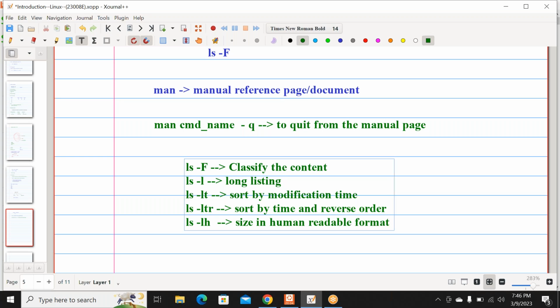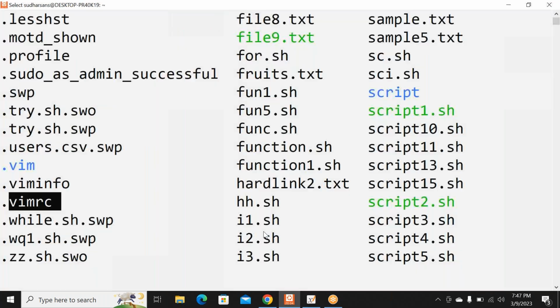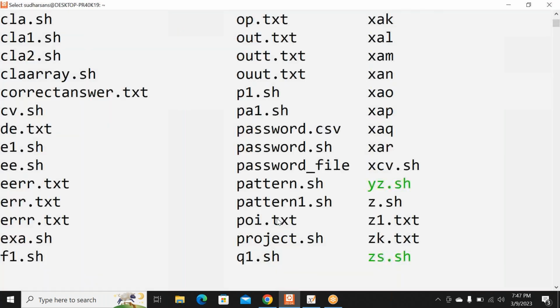So then, at last, what did we see? To list the hidden files, ls hyphen a is the option, right? So it will list all hidden files as well as directories, right? Is it clear? So these are the hidden files.